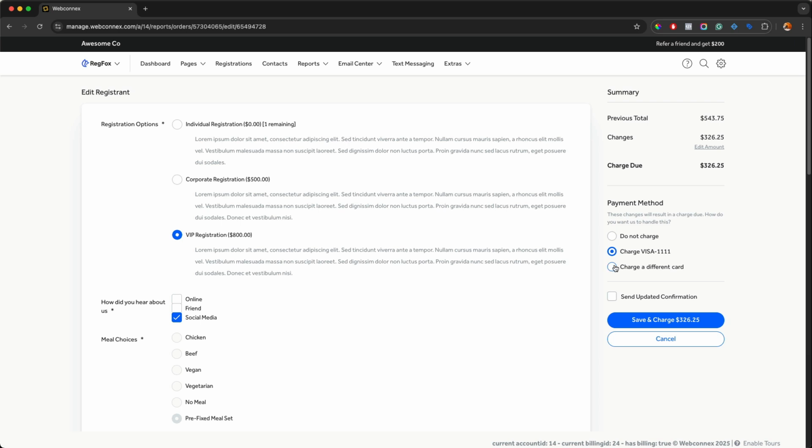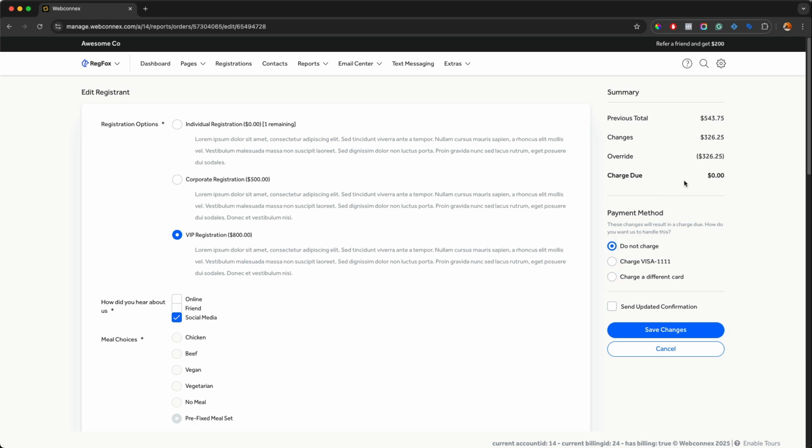You also, if they wanted to put on a different card, maybe that one got canceled or stolen, you could charge a different card if you like. You also can choose to not charge them anything and give them that upgrade for free. So a really cool option there.